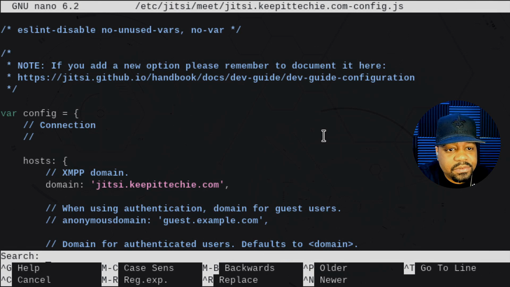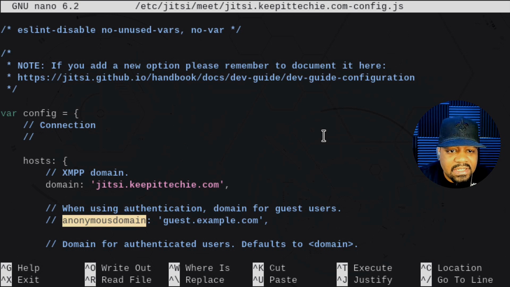So Control W, and what we're looking for is anonymous again. So let's type anonymous domain, and that's the line that we're actually looking for. Press enter, that'll find it for us. Essentially what we're doing is adding our URL to it, and also uncommenting this out. So uncomment that, go in here, and this is where we add our link again for the guest users.